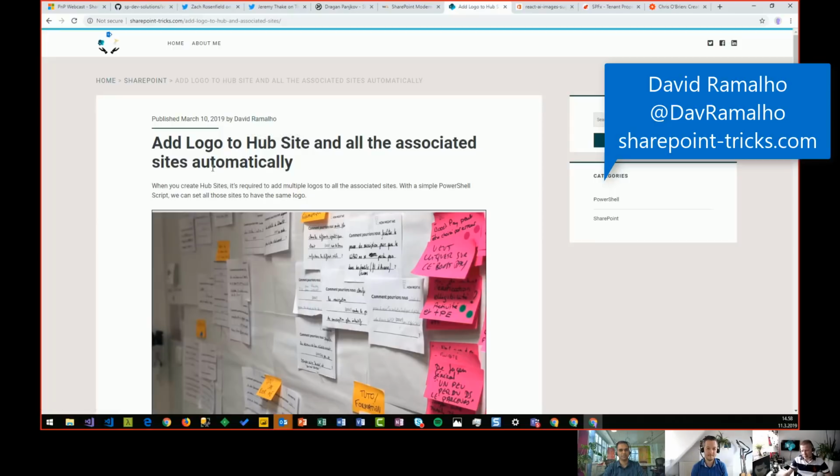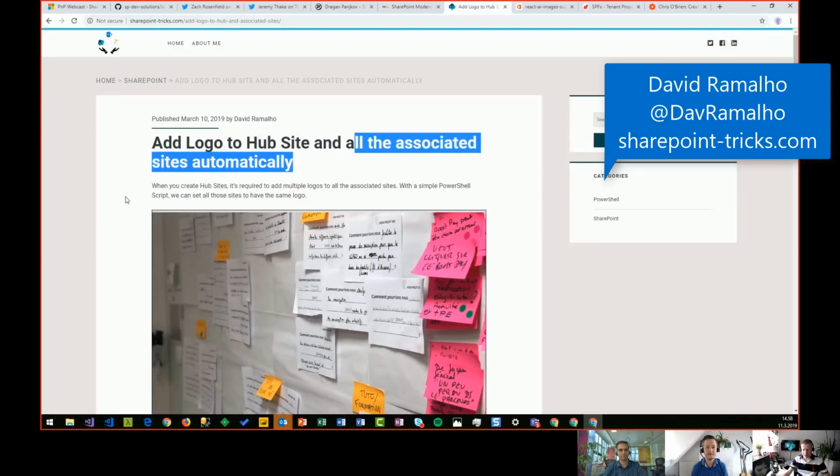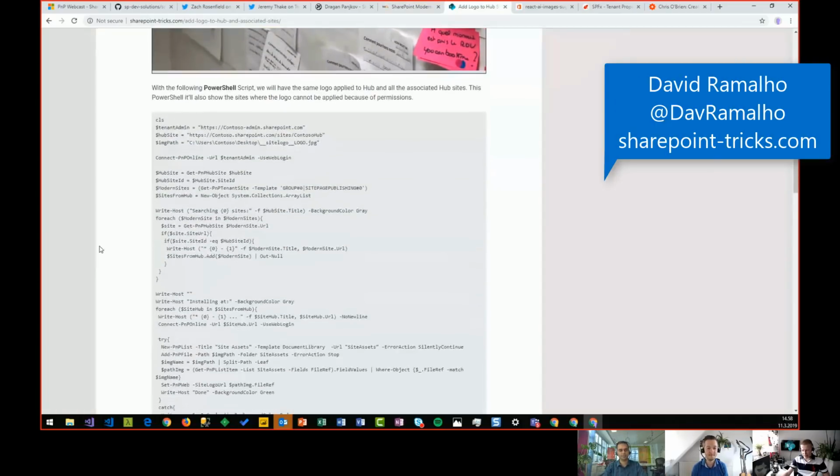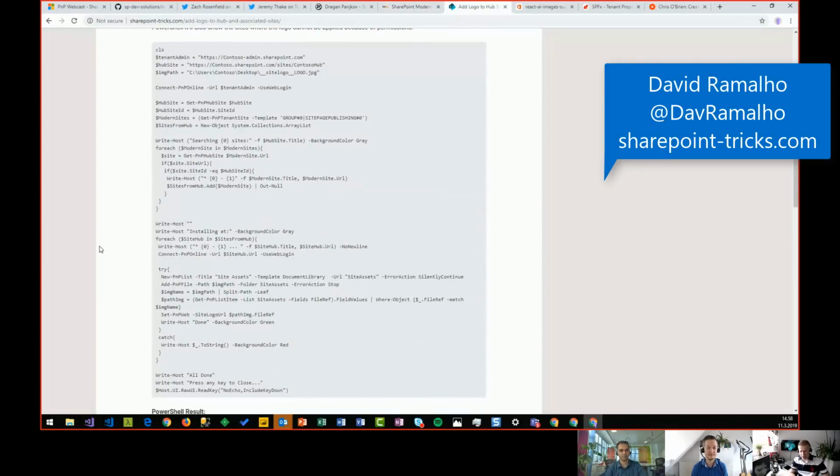So really good. This one was from, I'm missing the name, David from Alho. David basically adds a logo to a hub site and all associated sites automatically. So he's creating a PowerShell script, using PnP PowerShell, for accessing the hub sites and then associating and adding the logo for the hub site and then all the subsites as well.